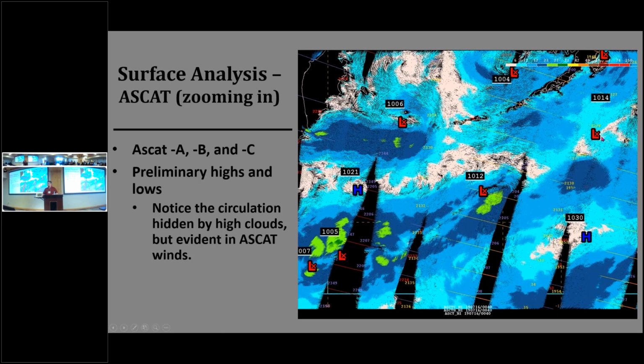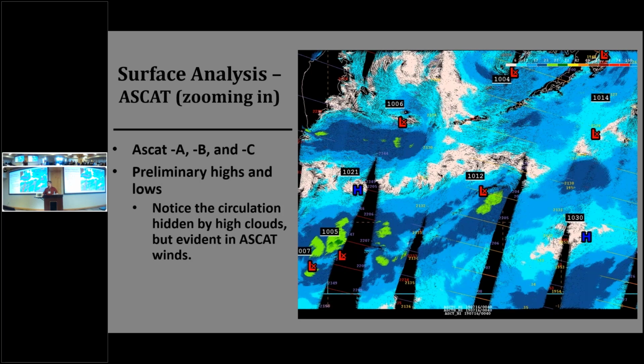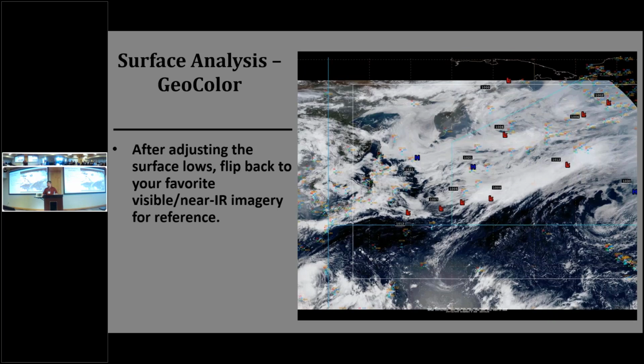Now you may say, well, okay, this is a map. We're looking at 0Z ASCAT imagery for a 6Z map. So I have to, in my mind, extrapolate that forward because I don't have additional ASCAT for a few more hours. But it winds up being a big help when you're trying to adjust features where they should be, as well as whatever satellite imagery is available at that time.